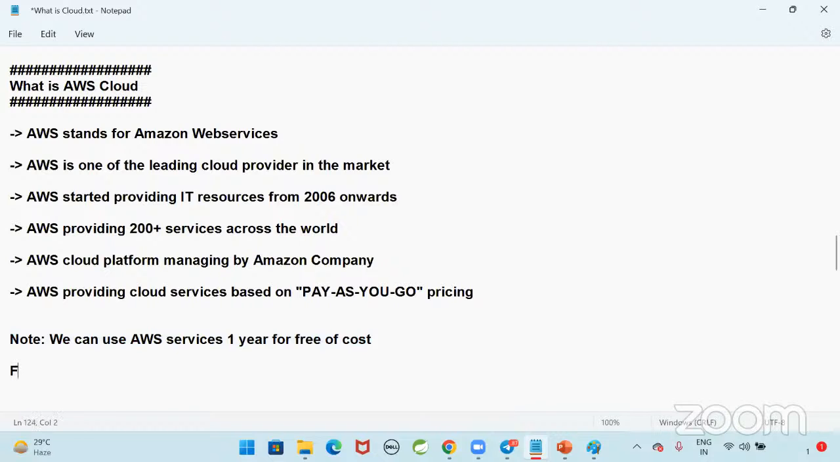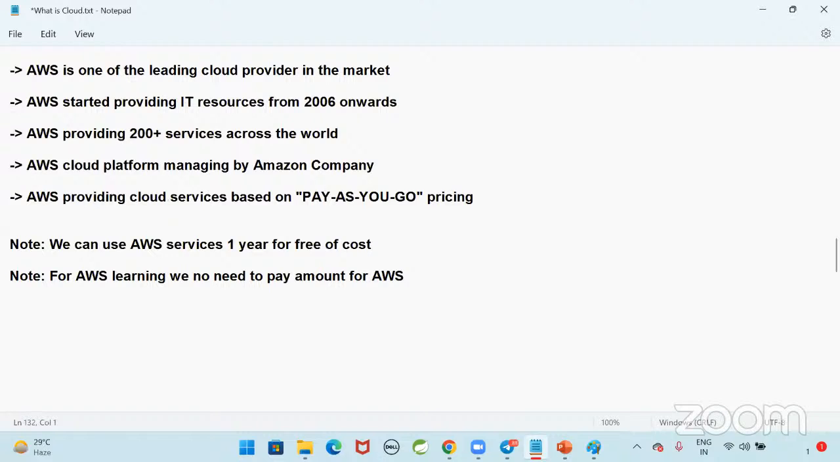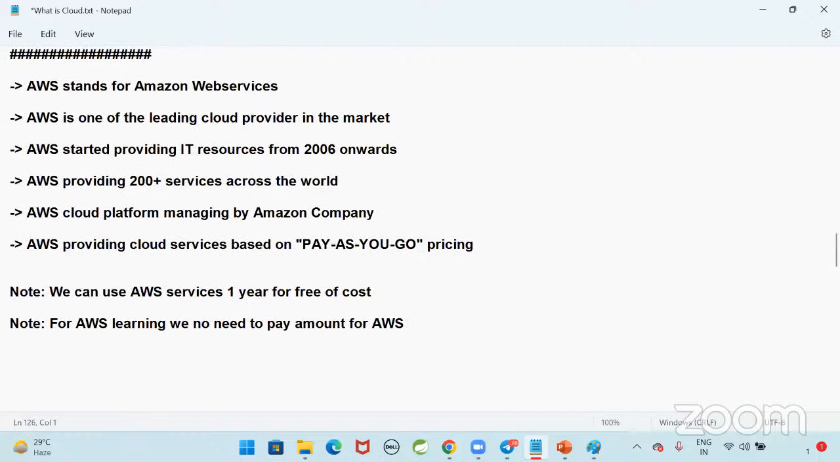For learning AWS, we do not need to pay any amount. In companies, they will pay the money for AWS to use the AWS infrastructure. But as a student, you do not need to pay the money for AWS. I will tell you how to use AWS services without paying money for learning purpose. For a real project, we need to pay the money.